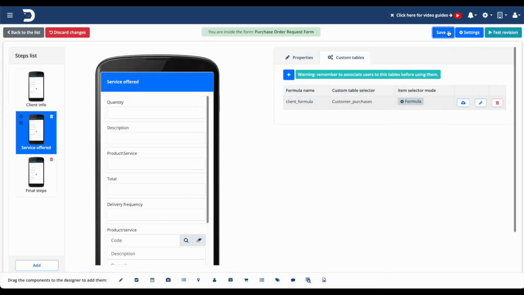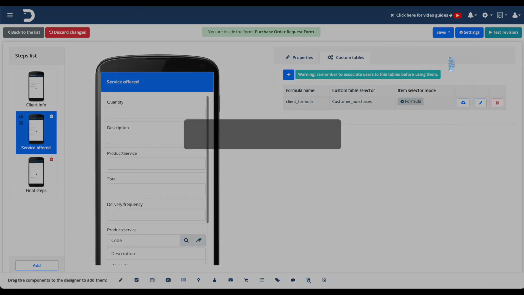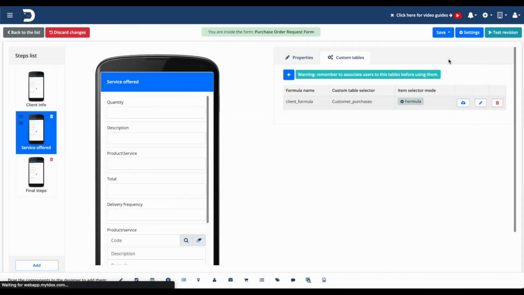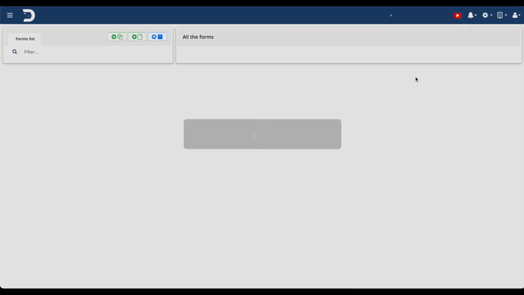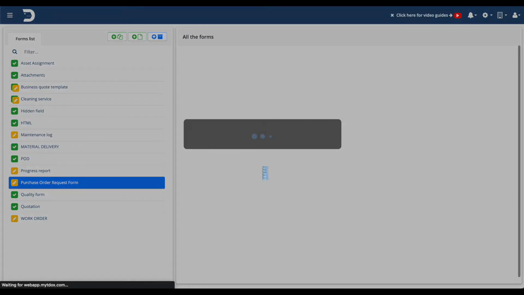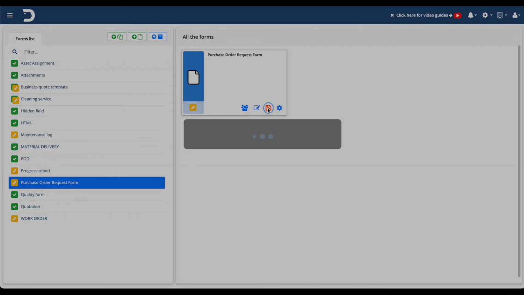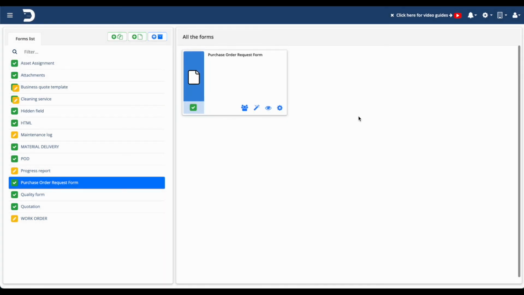We are now ready to save and go to PDF Designer. Save and close. Choose the visibility and then publish. When we complete this from app, all the information we put in will be saved in the custom table and each product will create a new row. If the code is the same between 2 elements, the last one will take the place of the one before.